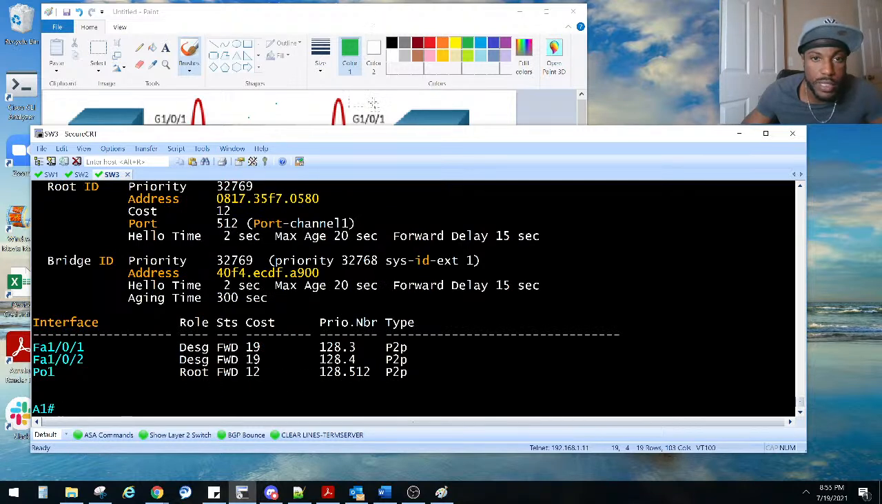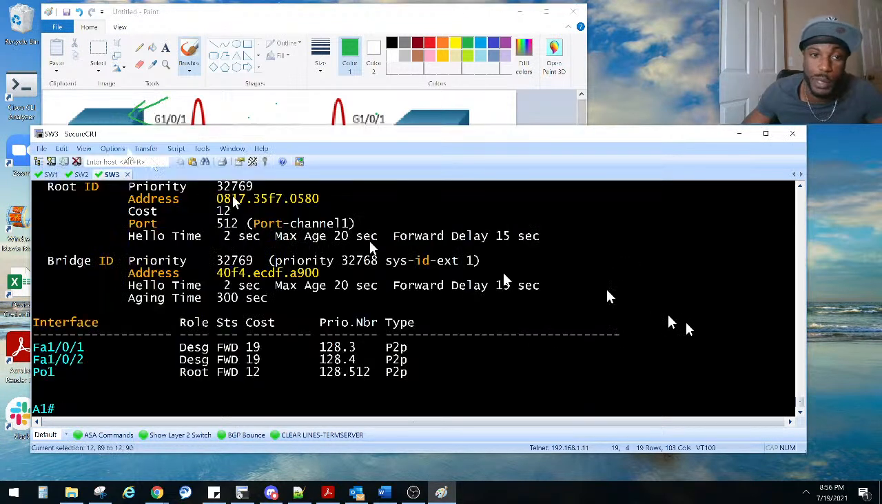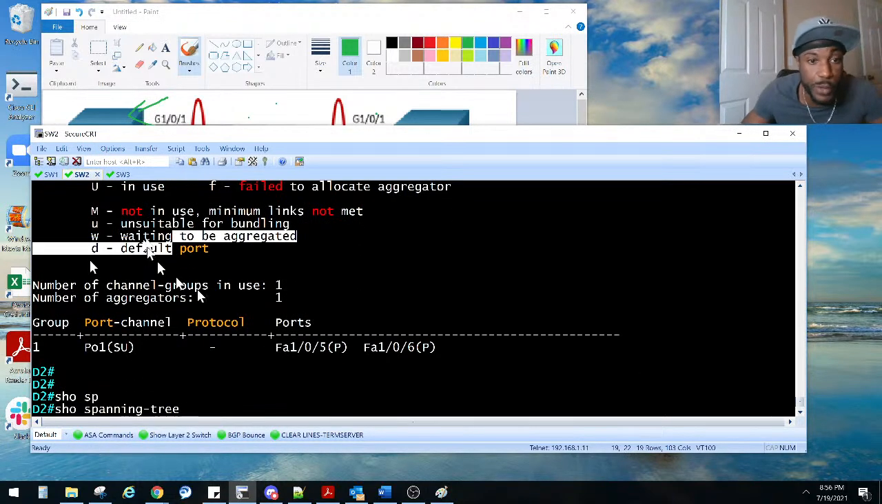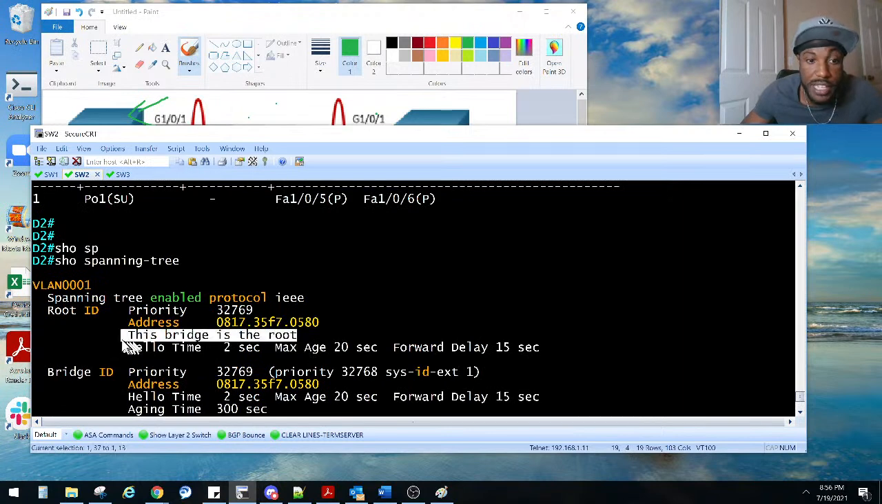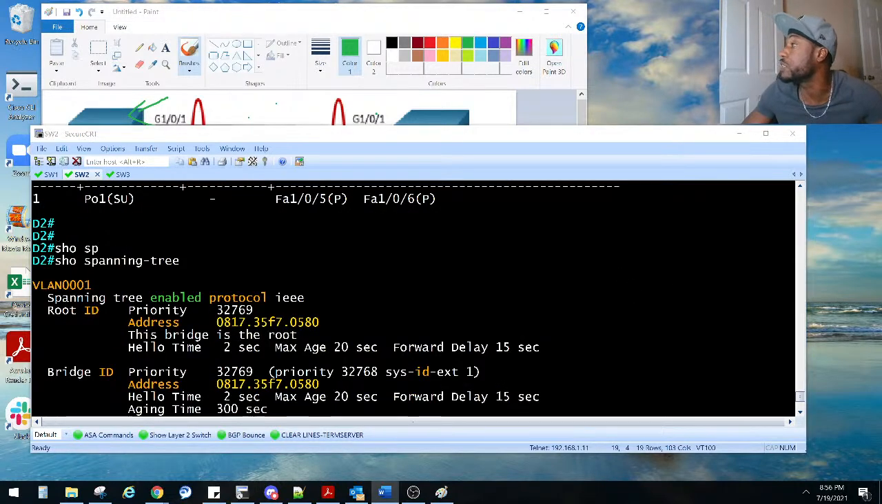So let's go to D2, he's probably the root switch. If not, then obviously it's going to be this one, using process of elimination, right? So D2, show span. Is he the root? Yes, he is. He is the root bridge. And that is our root port to get to the root bridge, using this big green root right there. So port channel 1 is our root port to the root bridge.